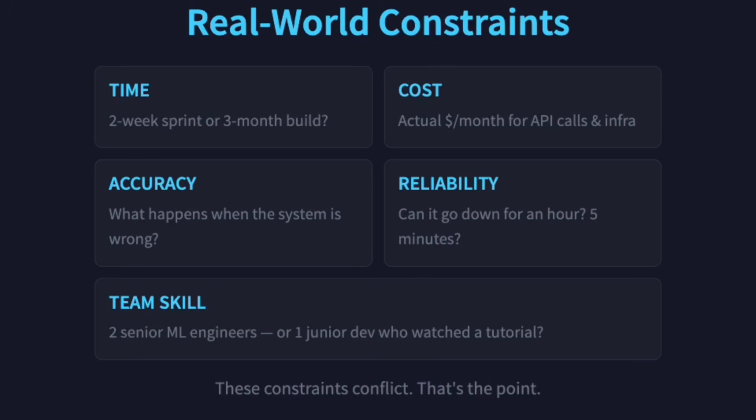Now, here are the constraints that show up in nearly every real AI project. First one is the time. How fast do you need to ship it? Is it a 2 week sprint or is it a 3 month build? Cost. What would your actual AI budget look like? It's not a vague, we'll figure out budget. It's about the actual dollar amount per month for the API calls, the infrastructure, and the monitoring.